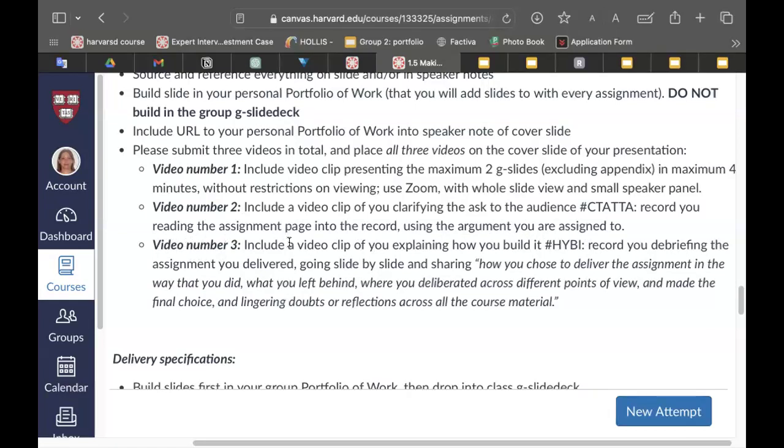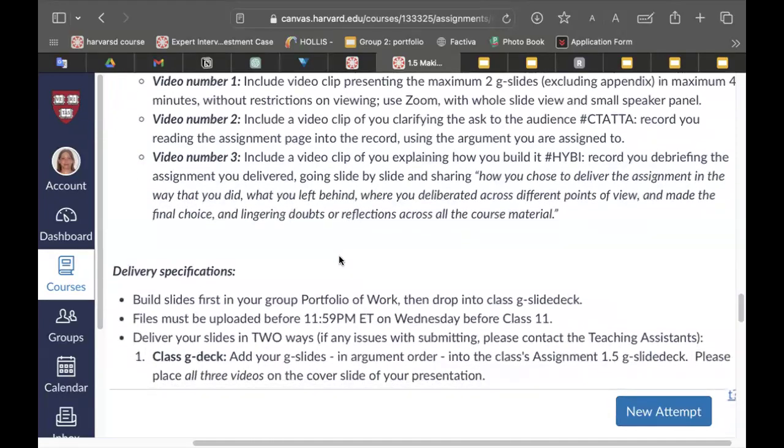Video number 3: include a video clip of you explaining how you built it, HYBI. Record yourself debriefing the assignment you delivered, going slide by slide, and sharing how you chose to deliver the assignment in the way that you did, what you left behind, where you deliberated across different points of view and made the final choice, and ensuring that it is a reflection across all the course materials.